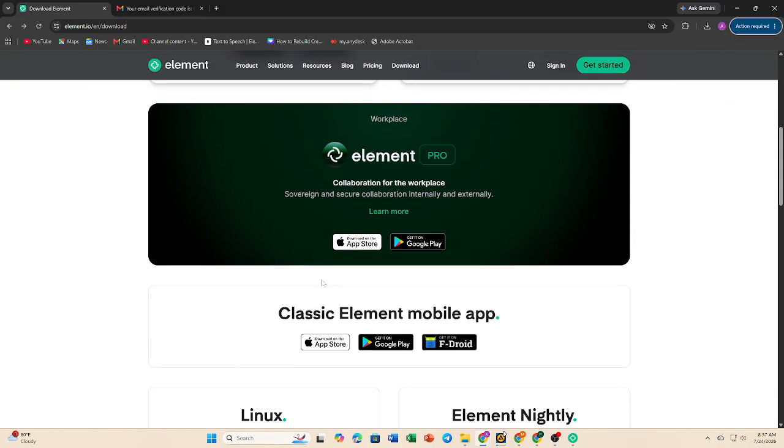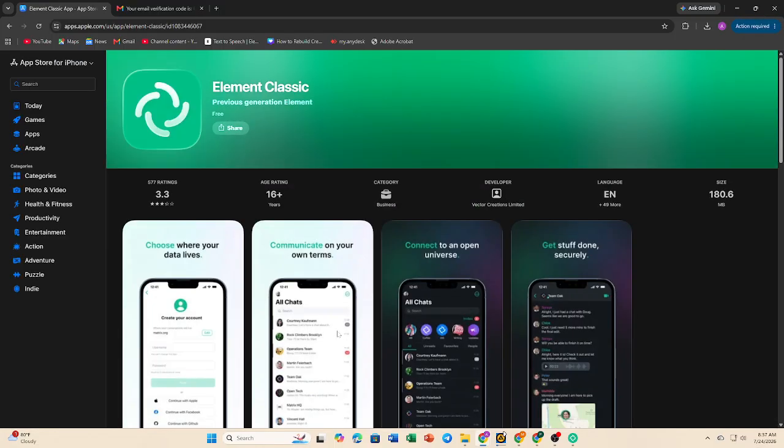So let's get started. First, unlock your iPhone and open the App Store. Tap the Search tab at the bottom of the screen, type Element Messenger, and look for the official app published by Element. Next, tap the app from the search results to open its App Store page.